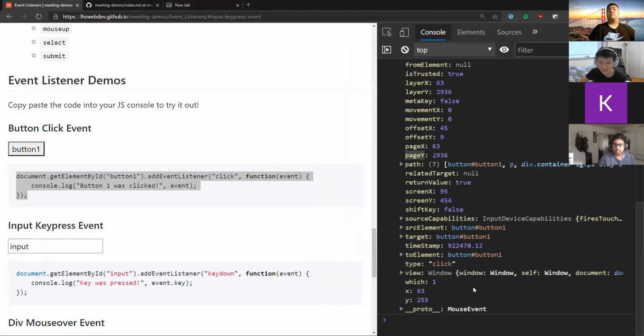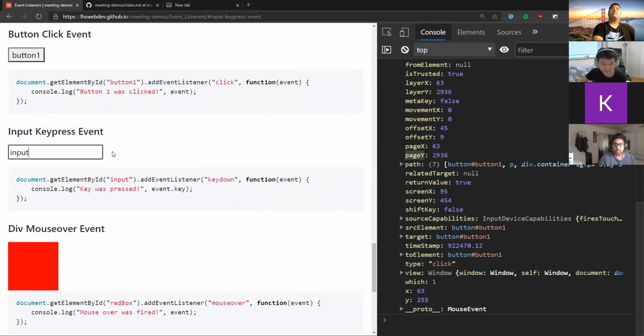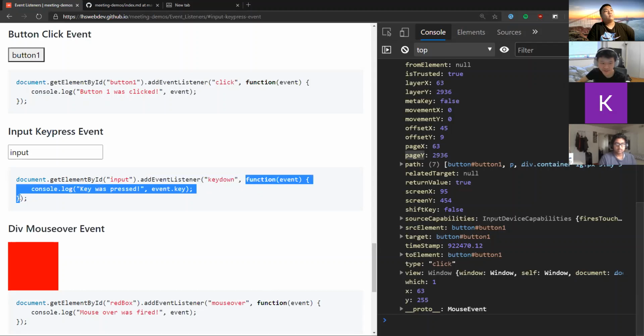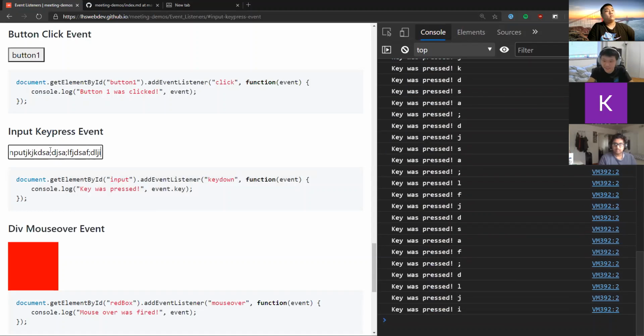All right, next, after clicking, let's do input key presses. We have an input box over here with just a simple text inside. Let's say we want to detect when the user presses a key inside this box. So we basically just get the element and then add an event listener called keydown. We want that to call this function that just prints out what key was pressed. If you copy this and paste it in the console and press enter, and then type something in here, it should log every single key that was pressed inside the box.